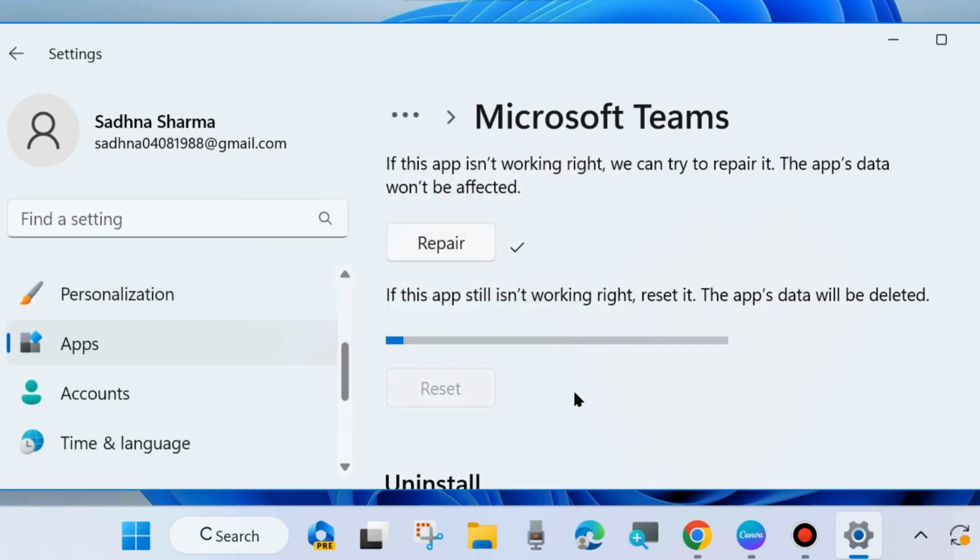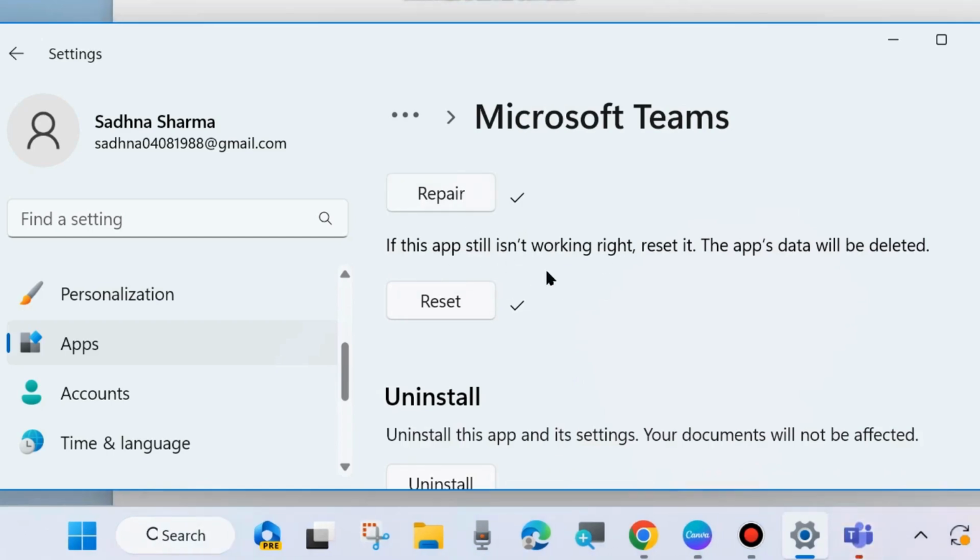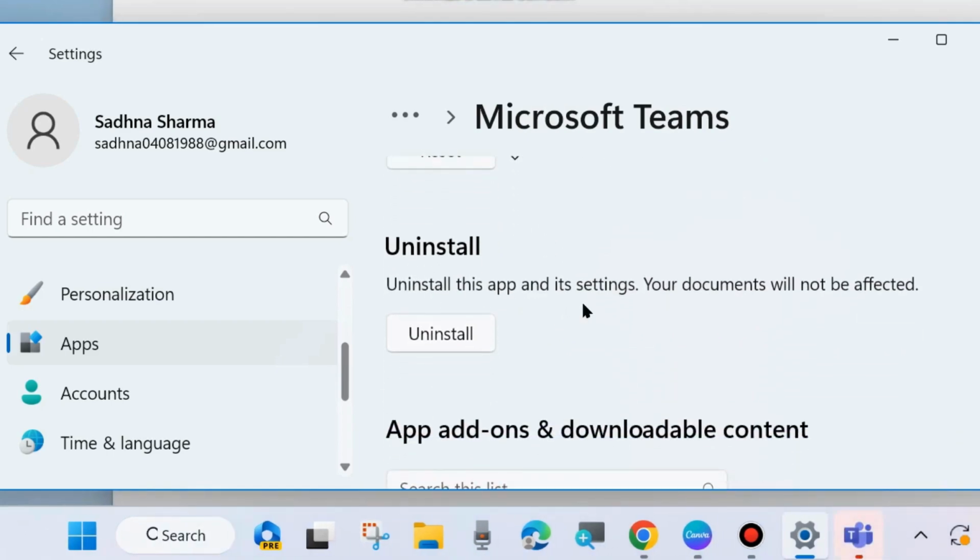And if repair and reset both do not resolve the issue, then simply uninstall the Microsoft Teams app and install a fresh version of the Microsoft Teams app through the Windows Store or Microsoft Store. So uninstall it and reinstall a fresh version of Microsoft Teams in your system.